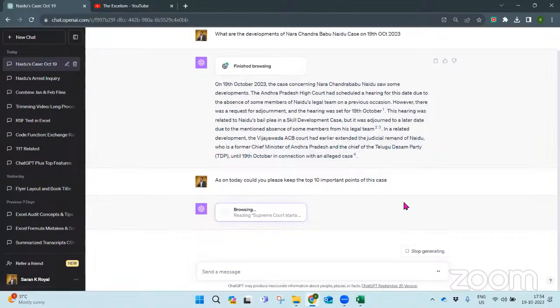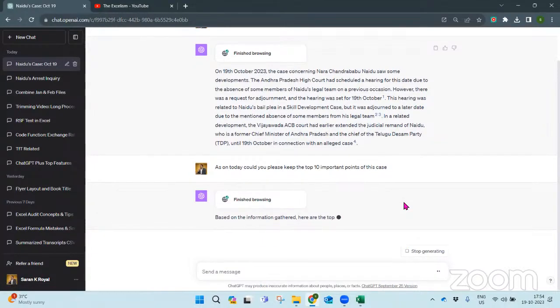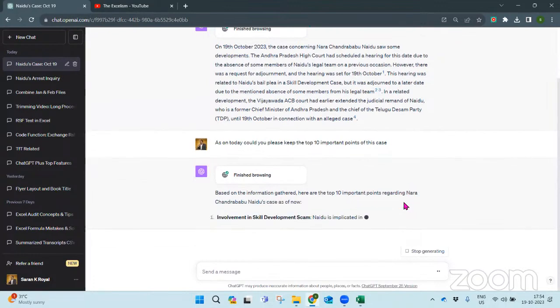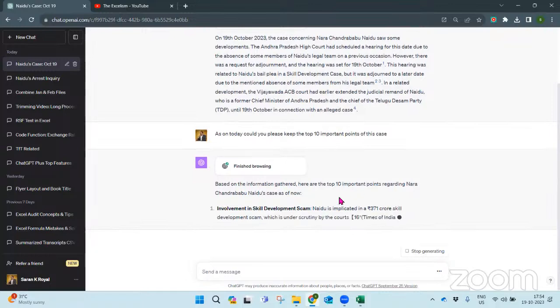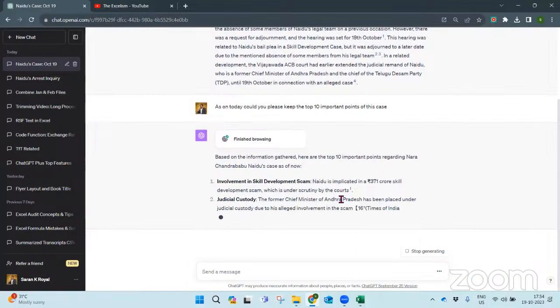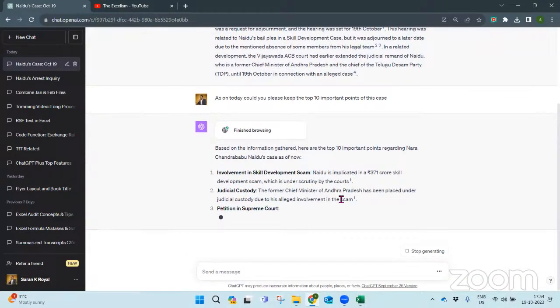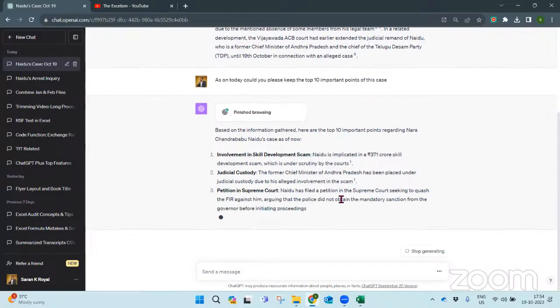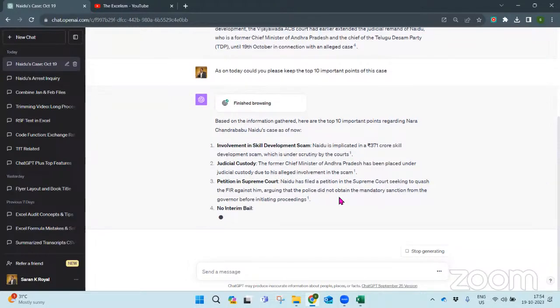Now, what I asked, because I don't have the time, I in fact came from Big Boss. I'm not sure what happened in the last 40 days or 50 days. I want to know what the developments are. Now it started giving information in 10 bullet points. Involvement in skill development scam. Naidu is implicated in a 371 crore skill development scam, which is under scrutiny by the courts. Judicial custody. The former chief minister of Andhra Pradesh has been placed under judicial custody due to his alleged involvement in the scam.